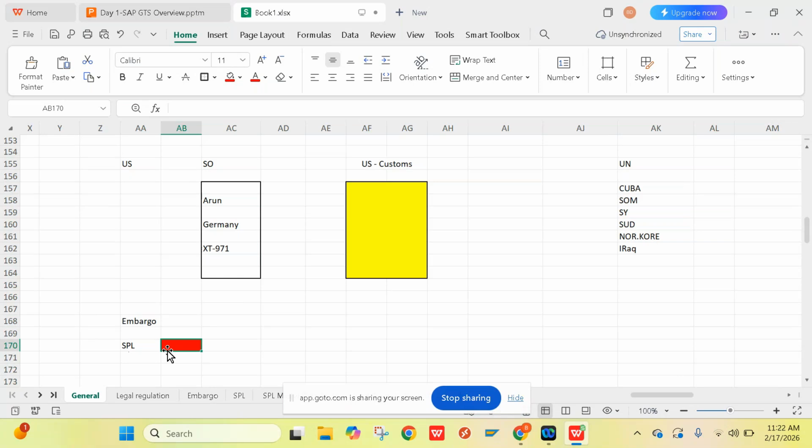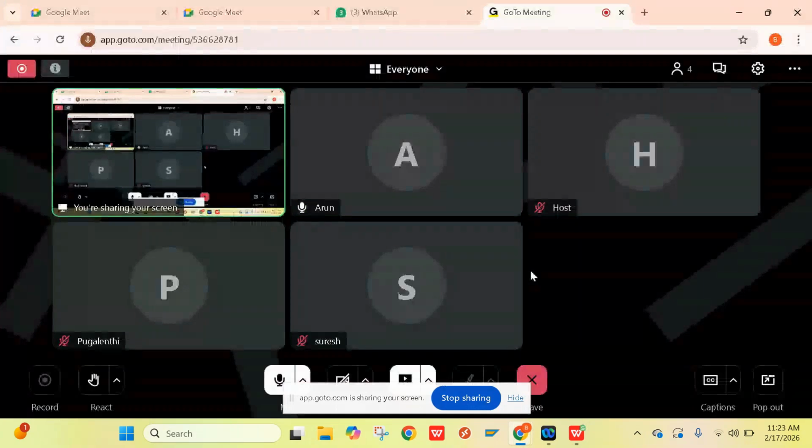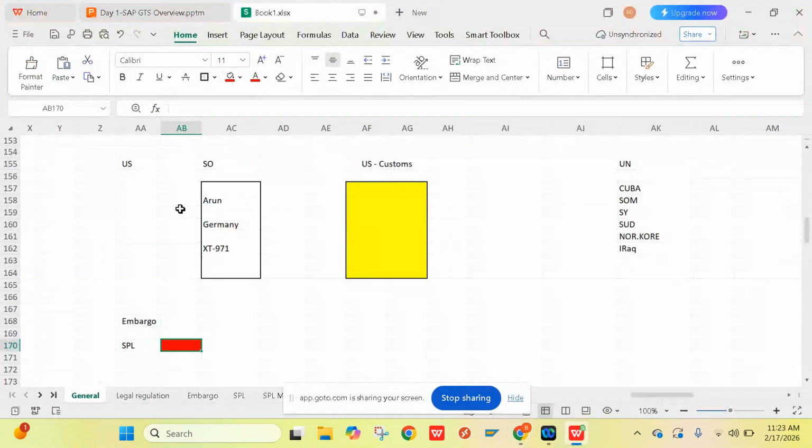Okay, so this part of our screening is called SPL screening. Fine. Any doubts? These all come under customs management, right? Or compliance management. This all comes under compliance management. Okay. Any other doubts? Hi, Suresh. No, no. Fine, fine.